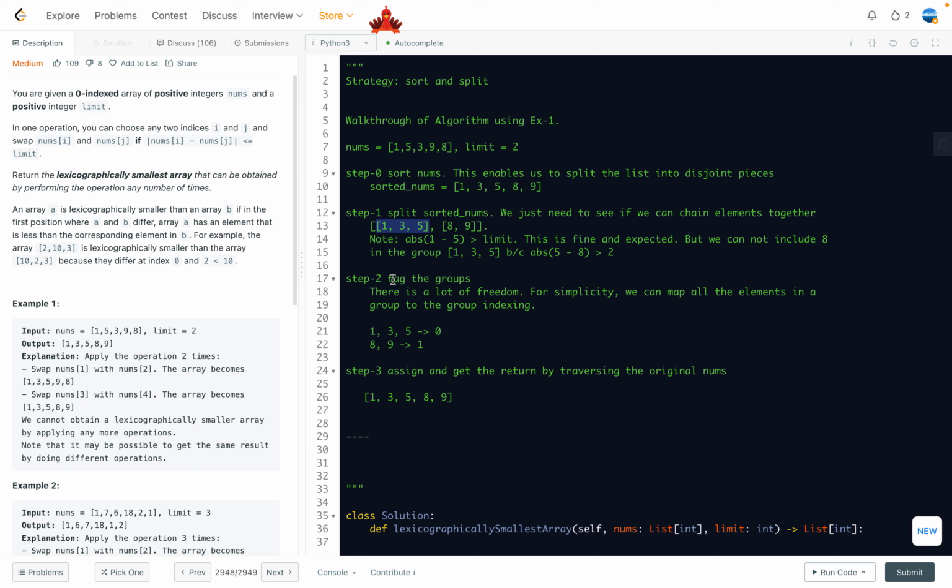Another step, step 2, is to tag the group, because the purpose of this step is so that later we can do the assignment. There's actually a lot of freedom to tag the group. We just need to make it distinguishable. For simplicity, we can map all the elements in a group to the group index. For example, you can map all the elements 1, 3, 5 in this group to index 0, and 8 and 9 to index 1. And the last step is to assign and get the return by traversing the original nums.